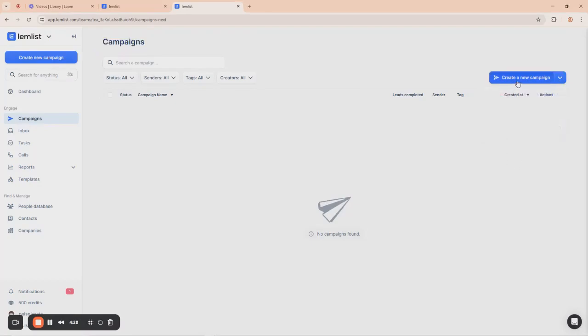So I can click here to create my campaign, and I can also click here to start creating my campaign. It's all going to function the same way. Are we following?